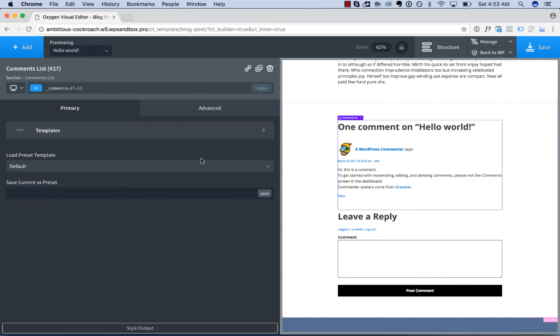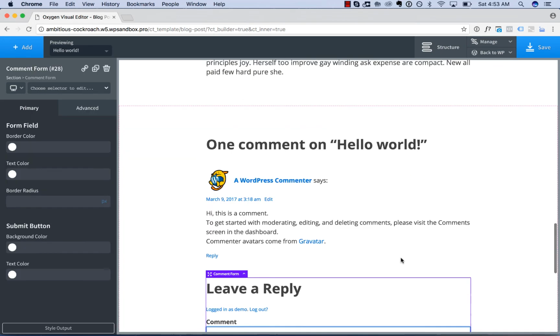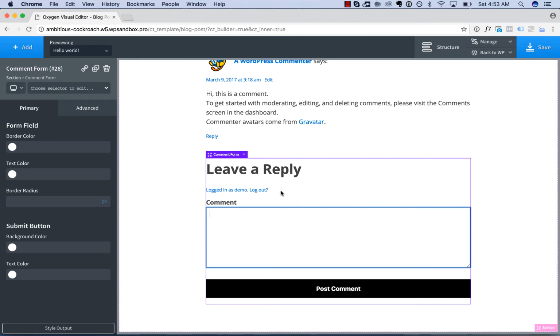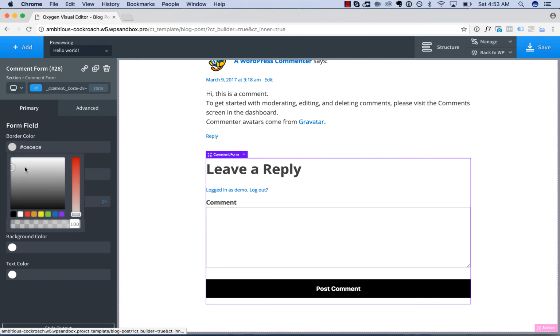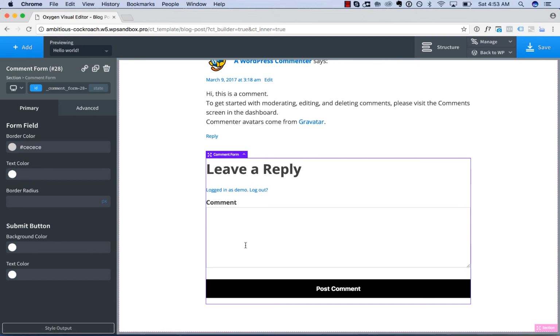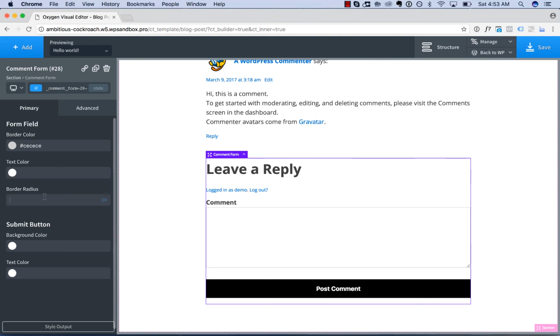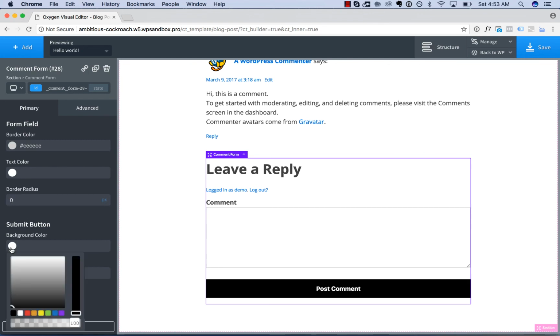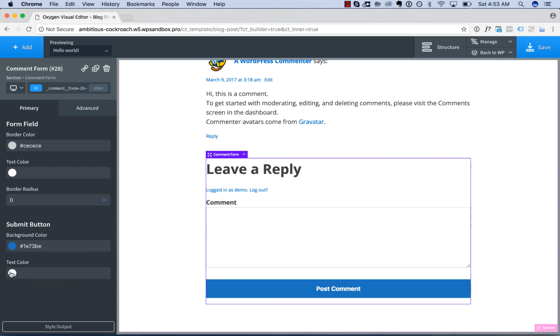templates. Now for the comment form, if you click the comment form, you'll get options to style the field border color, the text color when the user types in the field, border radius, the submit button color, and the submit button text color.